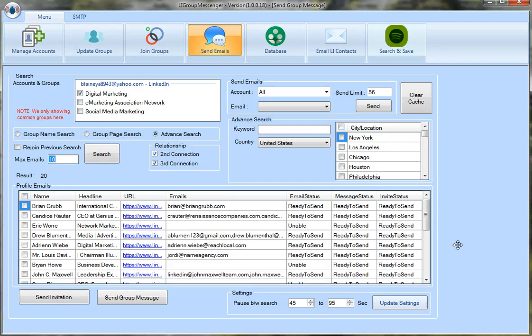Hey everybody, this is a brand new LinkedIn product. It's the beginning of a next generation of LinkedIn technology. It is called LinkedIn Group Messenger, and I'm going to show you just a little bit about this, just to whet your appetite. We'll have a link to it here pretty soon, but this is kind of a preview.